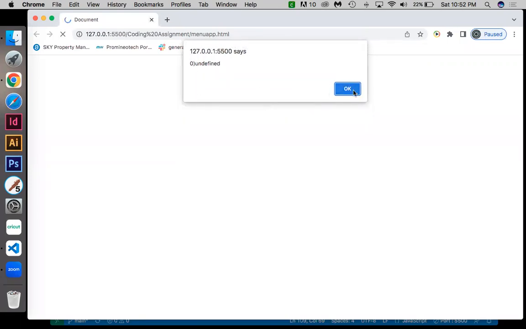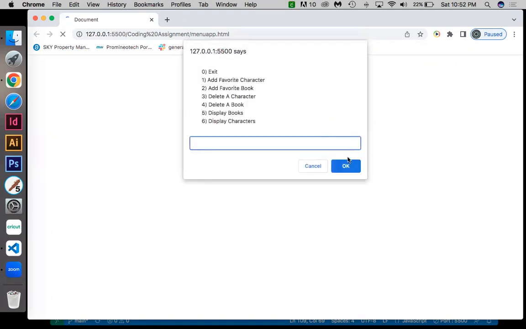Okay, I see. So anyways, that's what I got so far. It's working, but there's still a lot of bugs in here. So that's all I got right now.